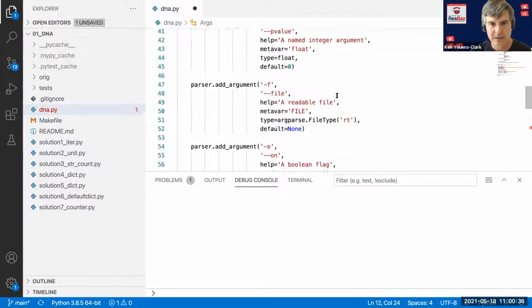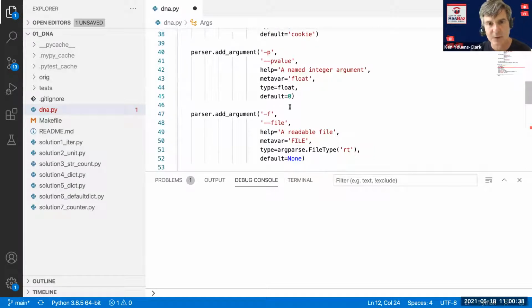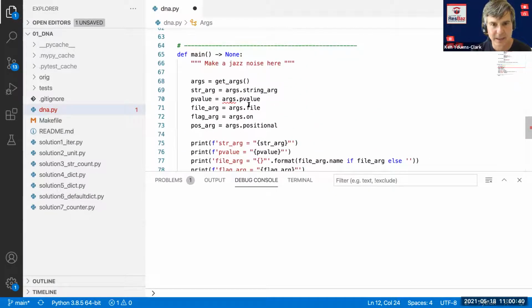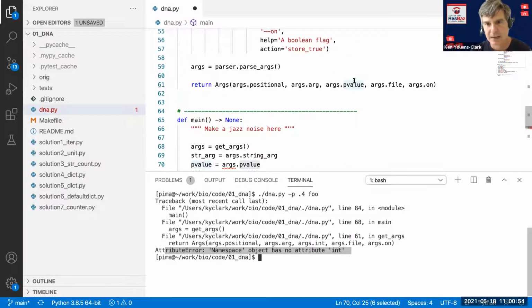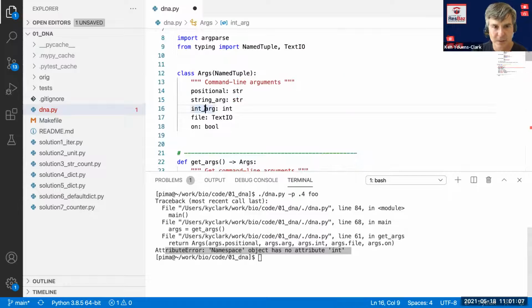And so down here, I changed this thing to p-value. And then I went down here and I changed the int arg to p-value. But then when I tried to run it, you saw that it said that there is no attribute int. And it told me line 61. And then I was like, well, what's going on, line 61? Because I hadn't changed that to be the name of this. And so here I'm trying to instantiate my args using the arguments that I've been given. But here I need to change this to p-value.